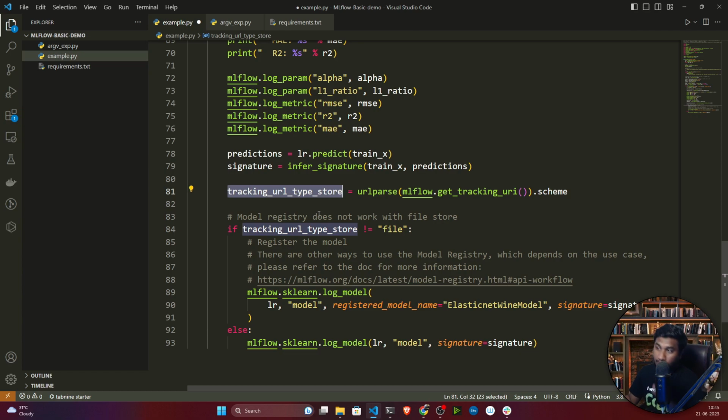So, the tracking URL type store. Basically it will check whether this is a file type or a URI type. Let me tell you what a URI is. Let's say you want to log everything on a remote cloud or a remote server. At that time you need to provide one URI, meaning a URL, where you want to store those logs. By default, if you're not giving it, it will take file type, because it will log everything in your local file itself.